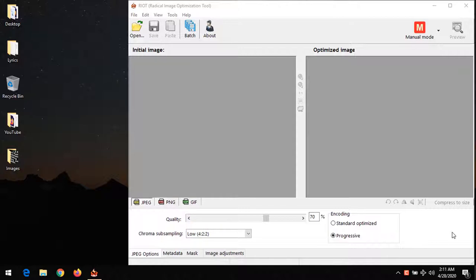Today we are going to be learning how to batch compress images offline. And we are going to be using a tool, RIOT, that is Radical Image Optimization Tool.